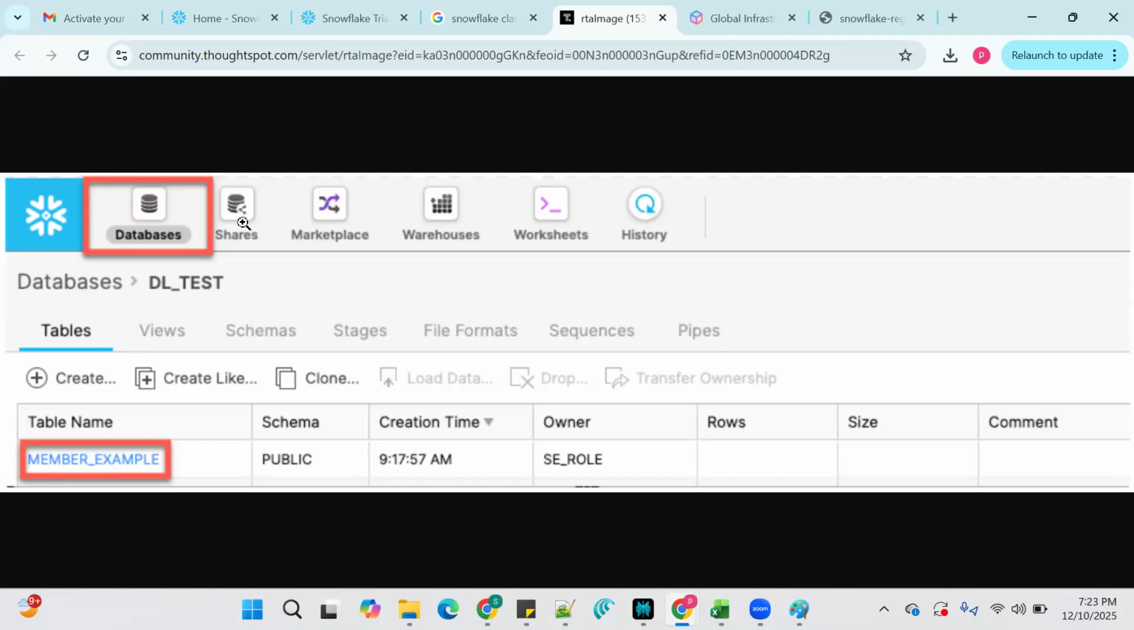Shares is an option to share the data to other stakeholders or vendors who have a Snowflake account as well as who do not have a Snowflake account also, right? We can share the data to people who do not have a Snowflake account also. That is the purpose of shares.